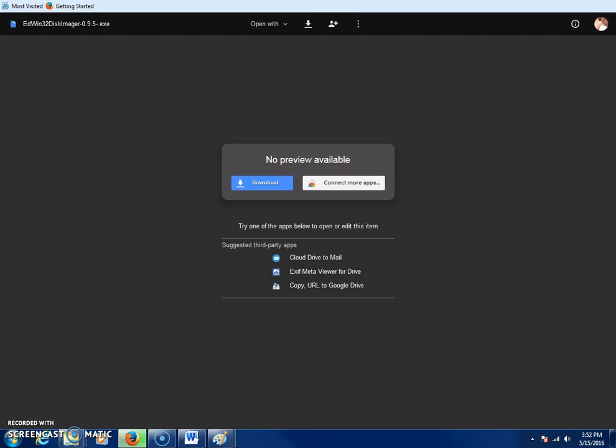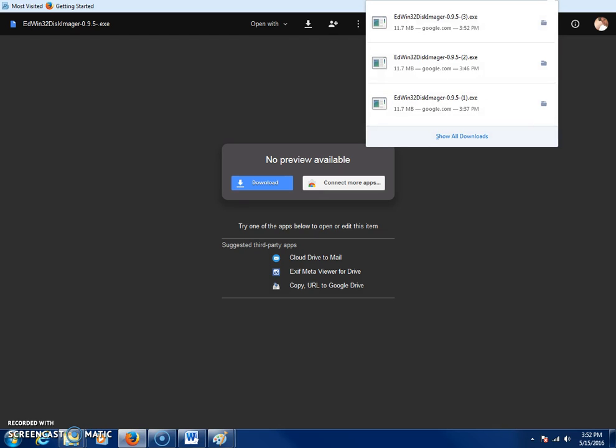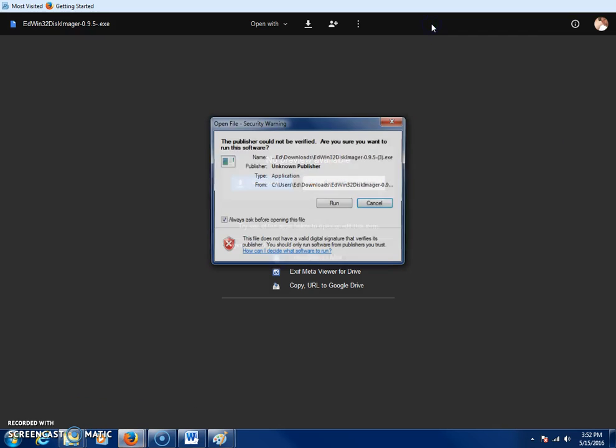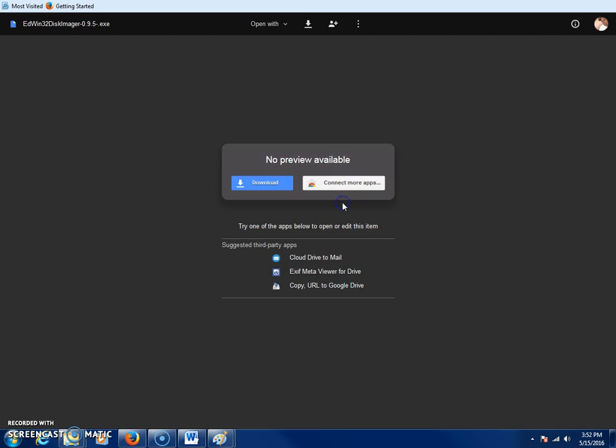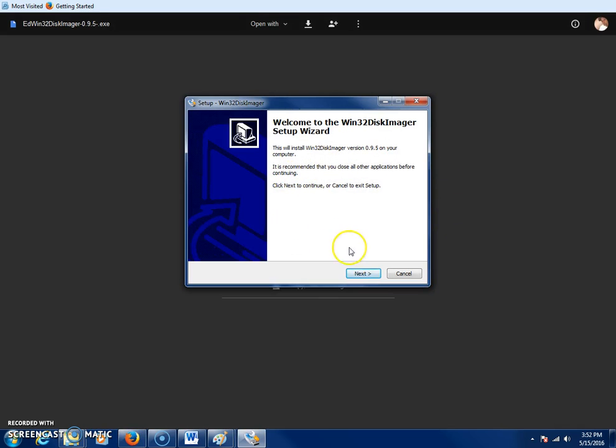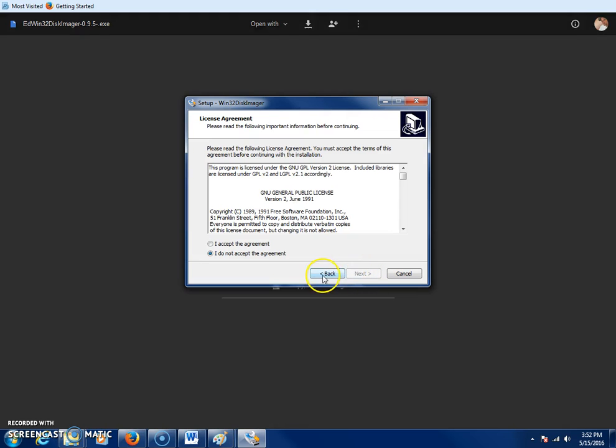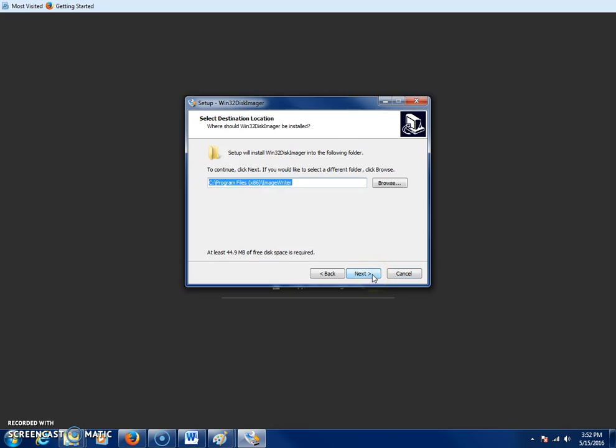Once this arrow turns blue, if you're in Firefox, the other ones will be down here somewhere, Explorer or Chrome. Once it turns blue, you click on this, and then click Run. Click Yes if you have anything popping open. Okay, now you're going to click Next. You're going to click I accept the agreement. Click Next. Then you're going to click Next again.